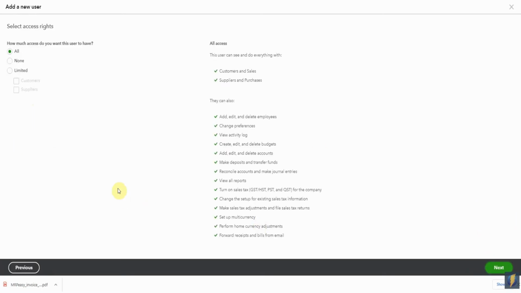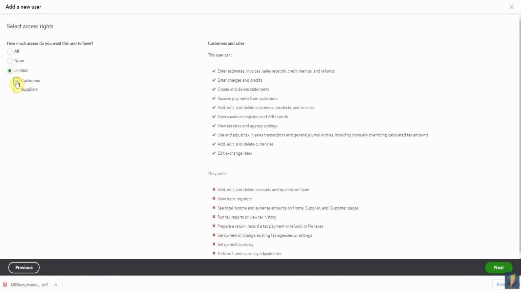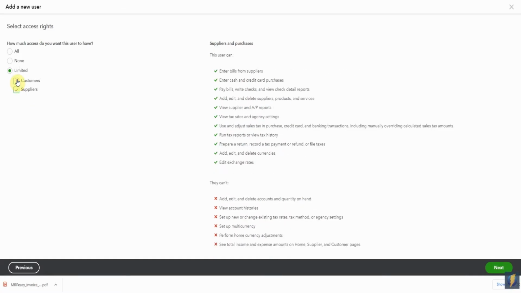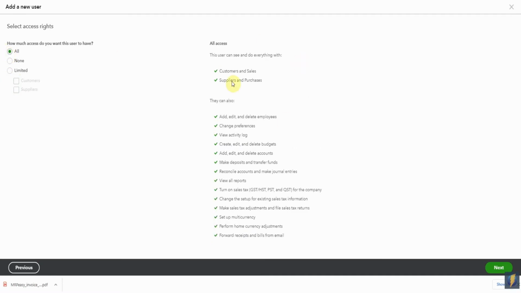And then you can decide how much access, even further drilled down, you'd like them to have. So perhaps they can access everything listed here, or maybe you want them to only be working with customers, perhaps a salesperson, or maybe it's an AP clerk and you want them to only be with suppliers, or you're just happy to give them access to everything here.